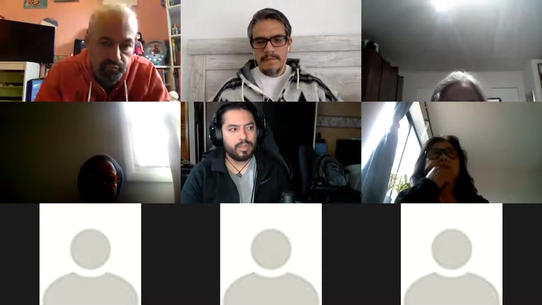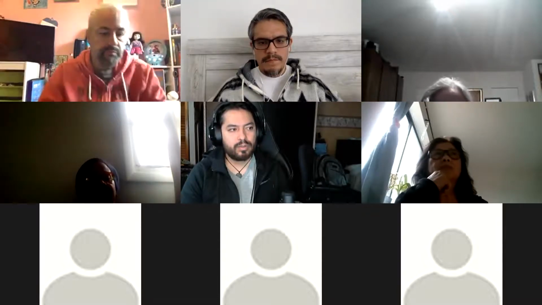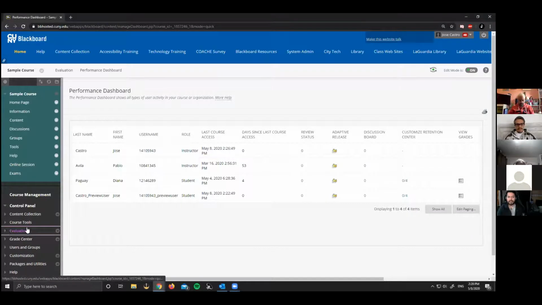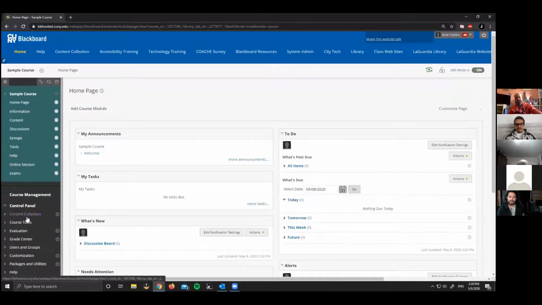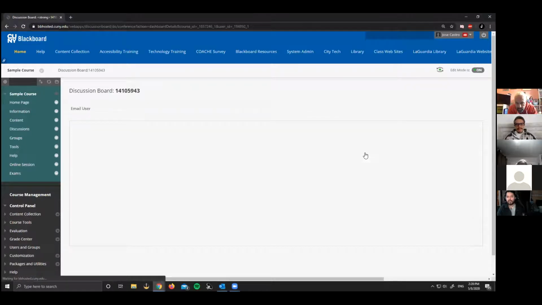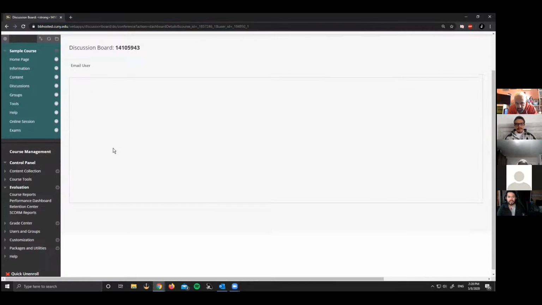Let me show you a little tip for discussion boards. This way you'll be able to manage your discussion boards easily as well. So in your course, under the course management, under evaluation, you can go where it says performance dashboard. On the performance dashboard, you're going to see all the students that are currently listed in your course, alongside the discussion boards that they submitted as well. If you click on this number itself, it will take you to the responses that all these students have submitted towards the discussion board.